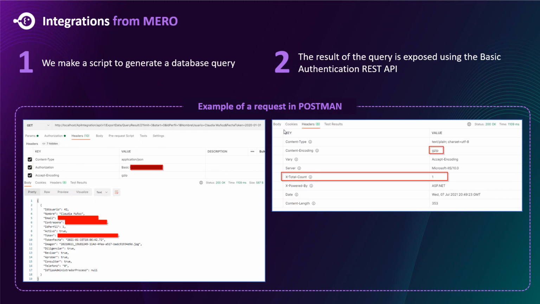In MERO, it is also possible to perform integrations from MERO to other systems, such as data lakes or business intelligence tools. MERO offers a REST API with basic authentication, through which the client can consume information stored in MERO. This API is included in the licenses and has a general scope consisting of specific queries that allow for necessary consumption. In the slide, we see an example of how the API is consumed through a request in Postman. However, it can also be consumed by business intelligence tools like Power BI.